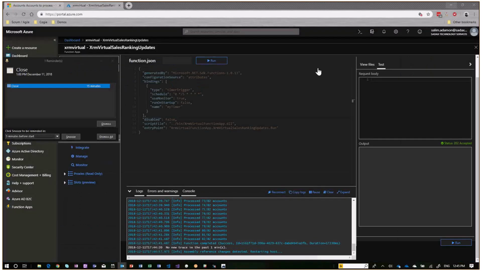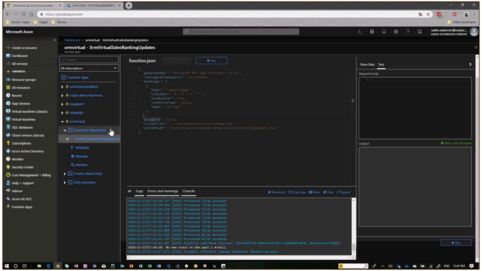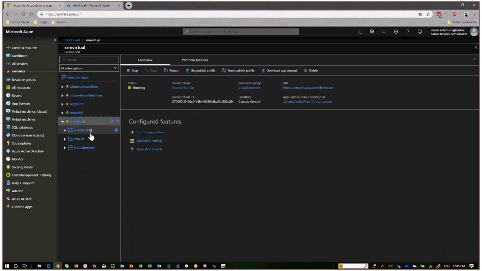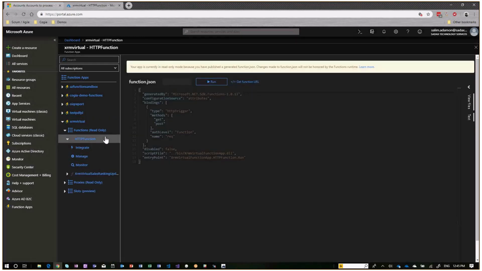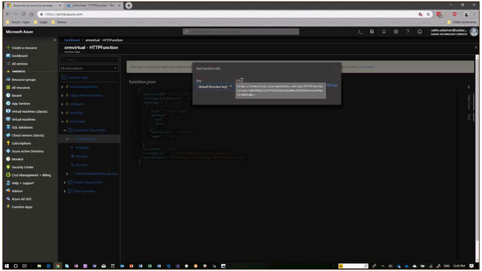Publish completed. Okay, so if I do a refresh, there is my HTTP function. The reason why I did this is I wanted to show that the way it comes out is a little bit different based on the type of function that it is. So in that case, you can get the function URL. That kind of goes to your question, Chris.